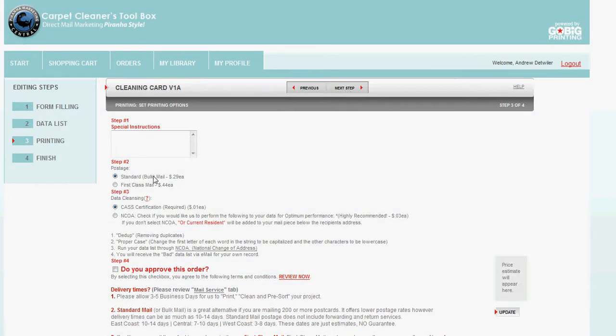Once again, I choose standard mail or bulk mail. Standard bulk mail or first class. I choose CAS certification or NCOA. Once again, you can hit the question mark to see exactly what those things mean. I approve this order. It puts an estimate on the production costs and the data costs. I hit next step.